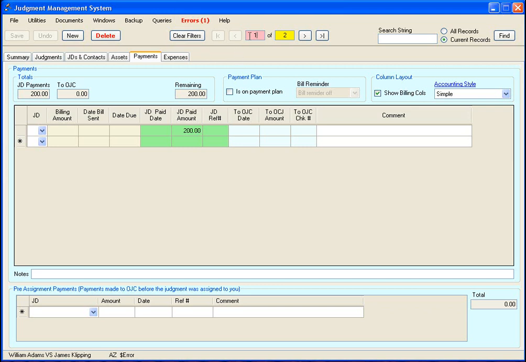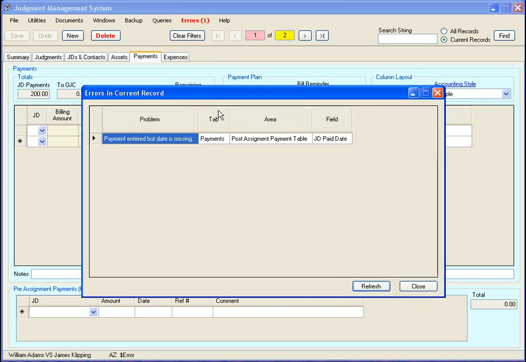And whenever you have an error on the record, this menu here lights up, and this number here represents how many errors you have on that record. And if you click on that menu, it'll bring up a list of all the errors, and it'll give you pretty good instruction on exactly what is going on, and so you can get around to fixing it.